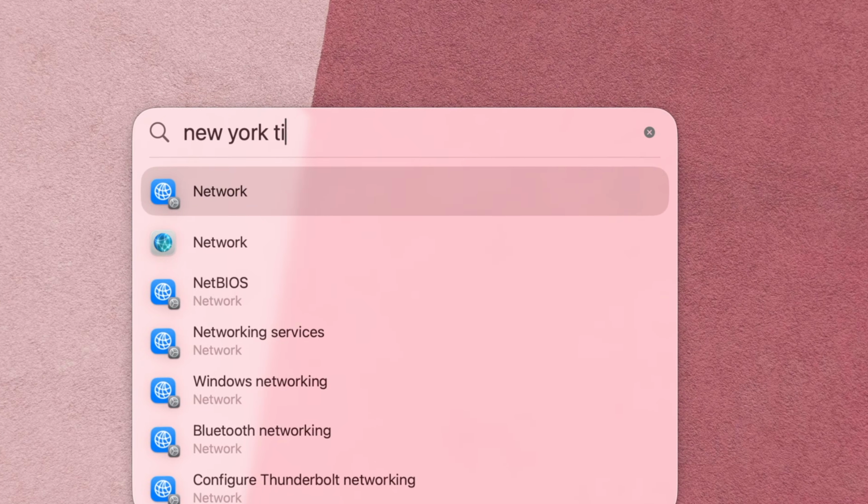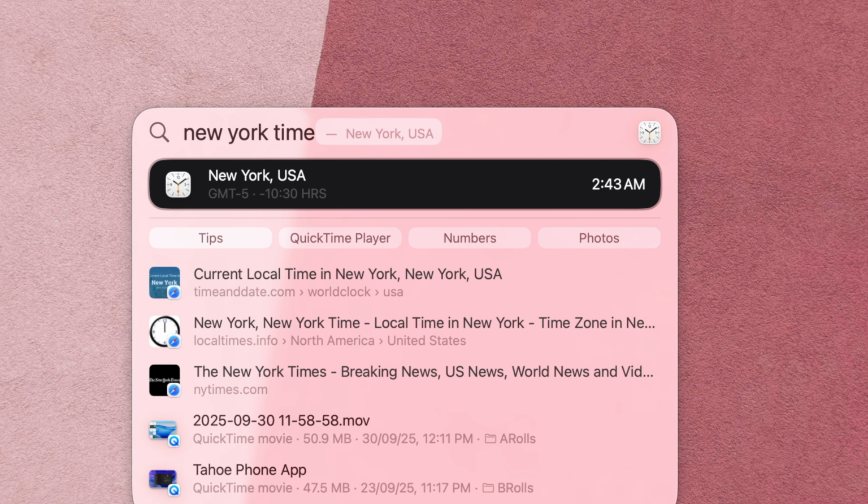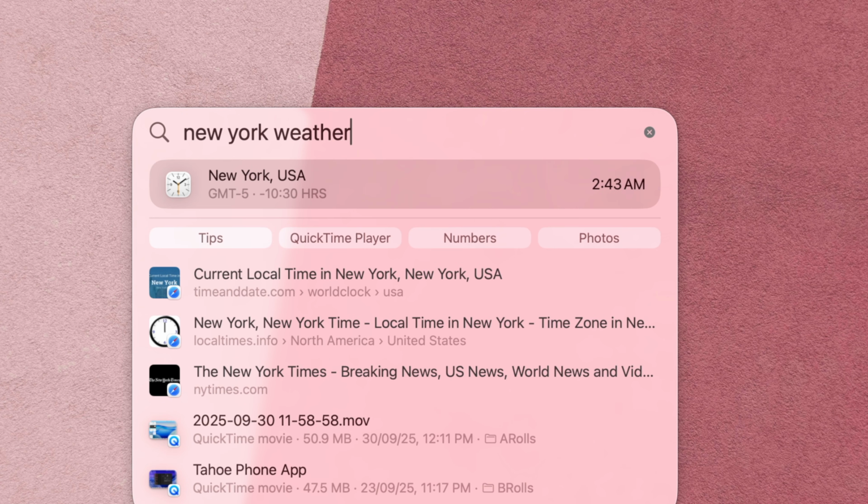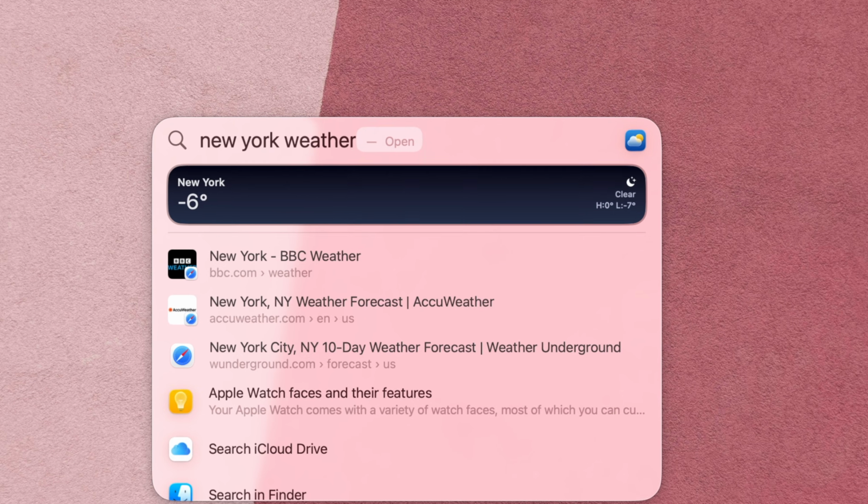With the help of Spotlight, you can search for a specific city or state's time zone and weather forecast just within seconds. So far, as you've realized, we have already learned in this video how to avoid opening and clicking on multiple apps for a variety of purposes and do all that business within just Spotlight search.